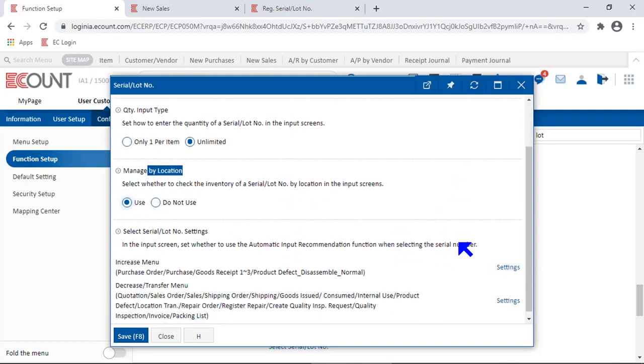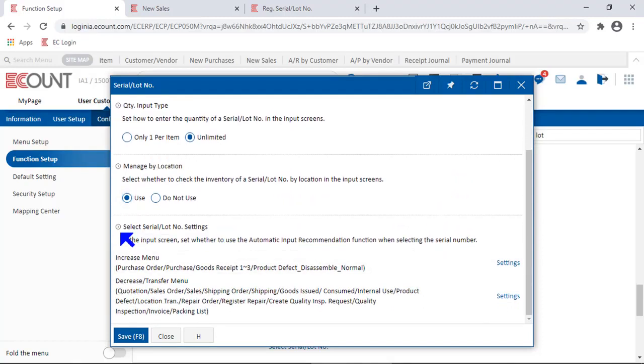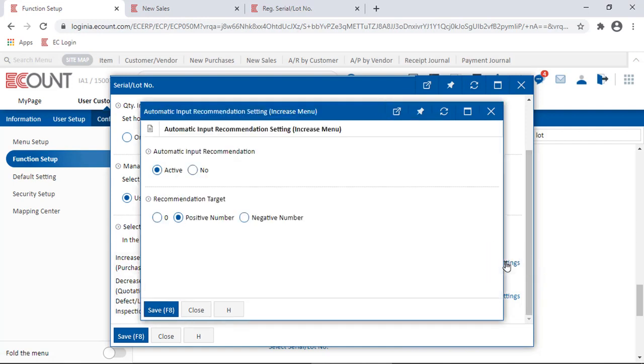And lastly, in Select Serial Lot Number settings, you can set for each of the Increase Menu and Decrease Transfer Menu whether to use the Automatic Input Recommendation function when you select a serial lot number. For each type of menu, click Settings on the right and set the details of the Automatic Input Recommendation field. And you can find more details in the Inventory to Serial Lot Number Registration video.